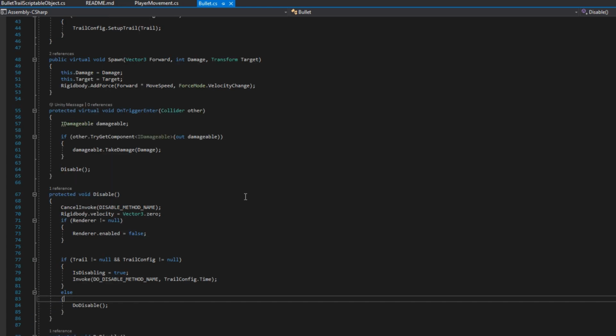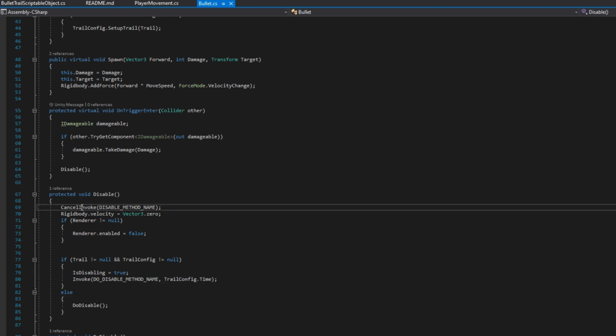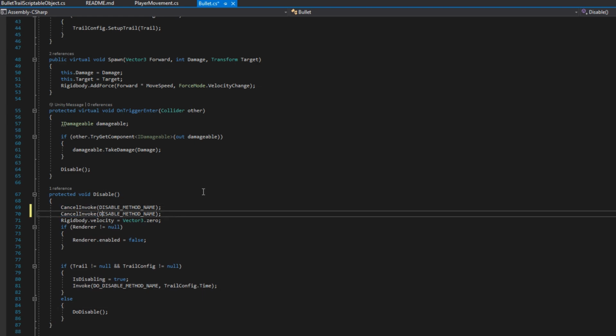When I was recording the demo for later, I actually noticed here that we did not cancel the invoke of the disable method name, which results in some artifacts in the demo. So if you add this line here, cancel invoke disable method name, it'll prevent some of the bullets from just disappearing halfway towards traveling to the player. In previous videos, I already did the cancel invoke of the disable method name, but I forgot to do that in this video. So this is really important. Otherwise, you'll sometimes have bullets just disappear like you see in the demo in this video.